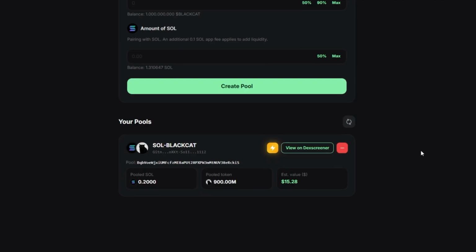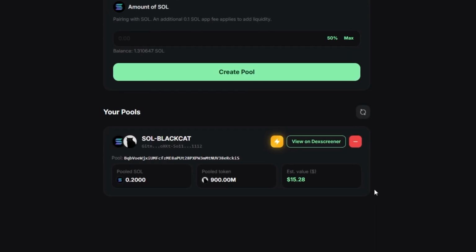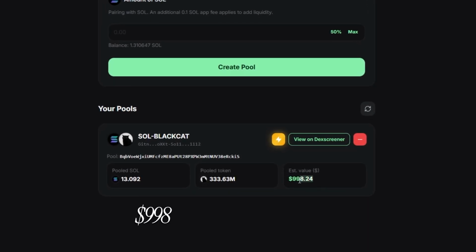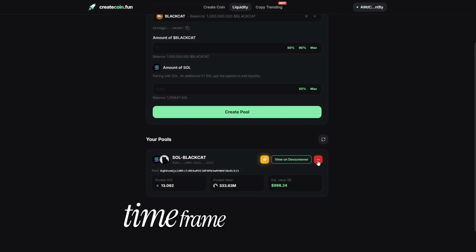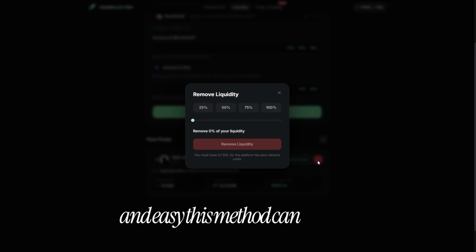So let's have a look. Our estimated value has gone from $15 to $998. We've nearly breached 1,000 in just that short time frame. That's how quick and easy this method can make you the money.